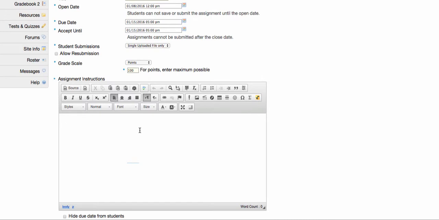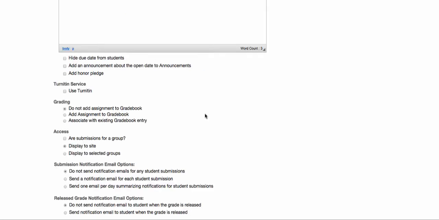Your instructions for the assignment should go in this box. You can copy and paste instructions directly from your syllabus if they're already there. Otherwise, be sure you give complete instructions for your students. The next three boxes are rarely used here, so they're self-explanatory if you want to use any of those.